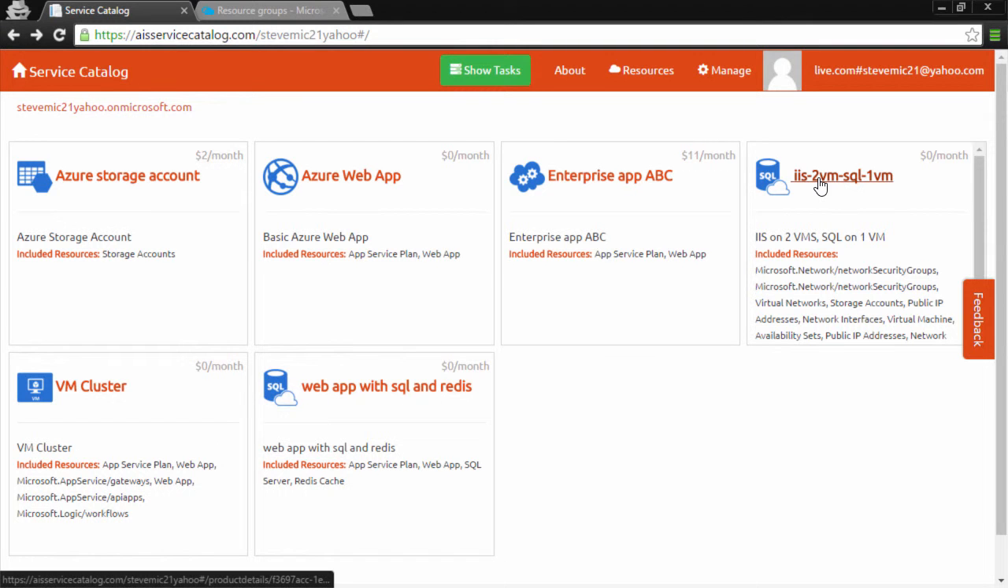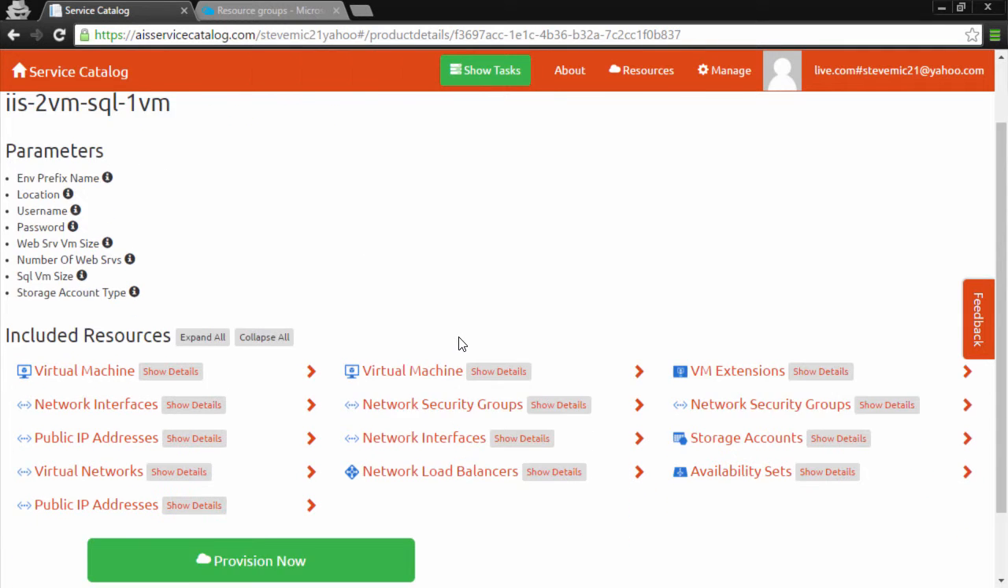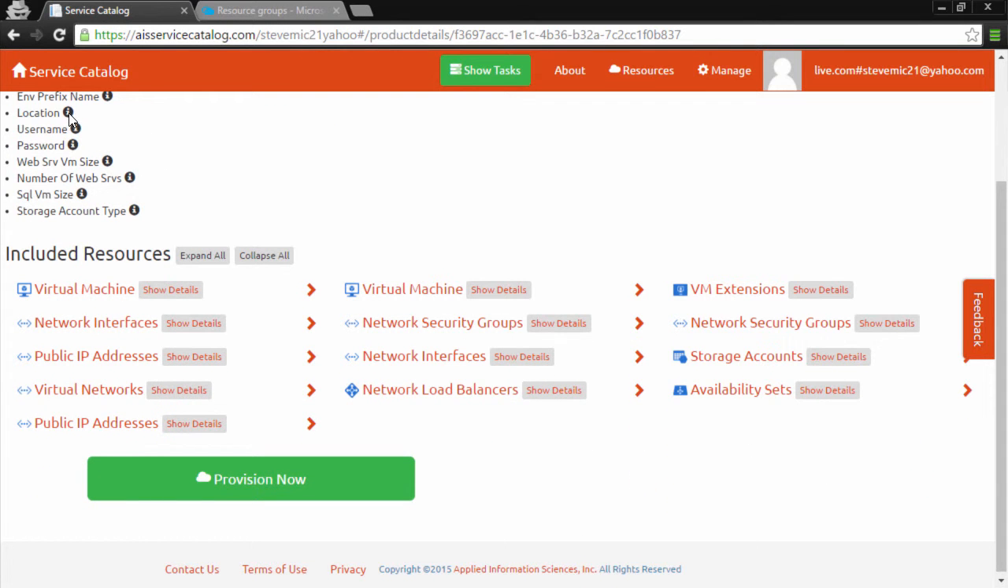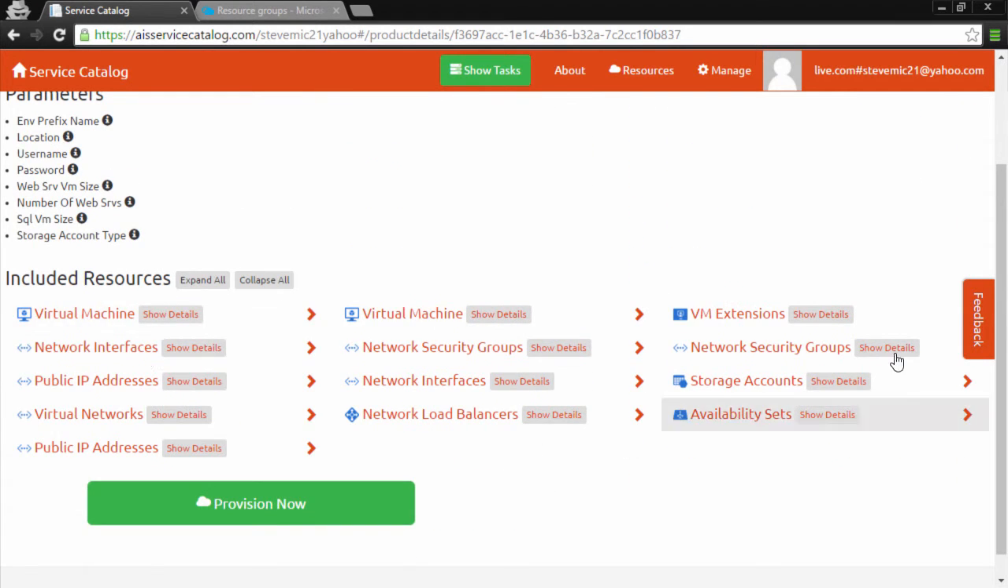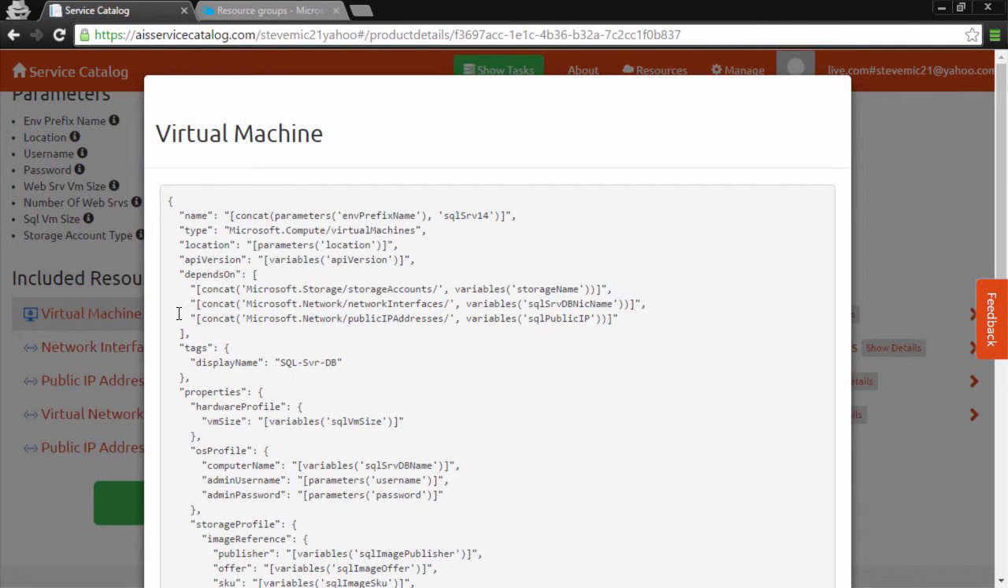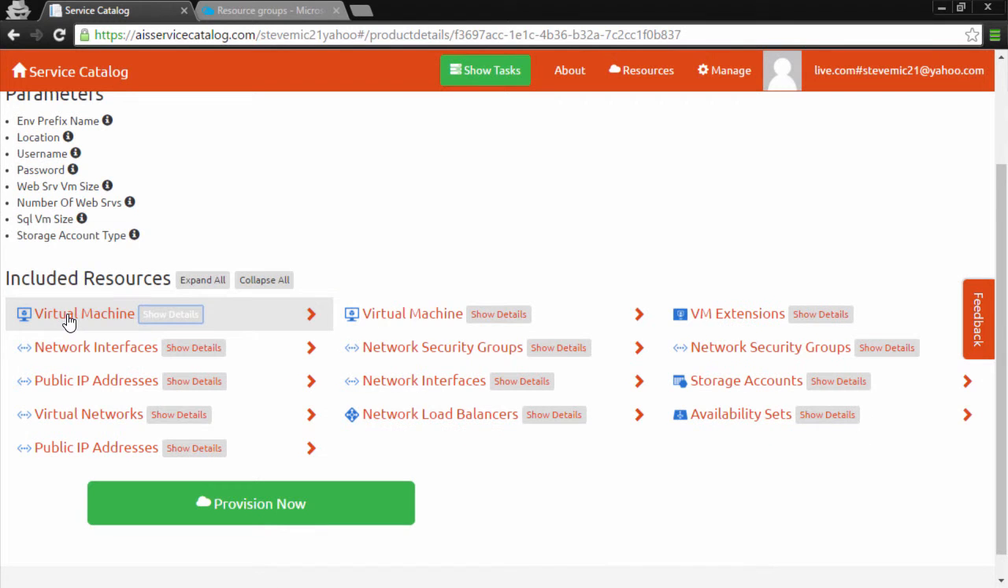I could select a more complicated example than the first one I showed, and you can see it has different parameters. I can get more details over the parameters here. I can expand and collapse any one of these resources. You can see this has numerous resources. Because this is just ARM behind the scenes, I can show the details of just that one in the ARM template for only that resource.